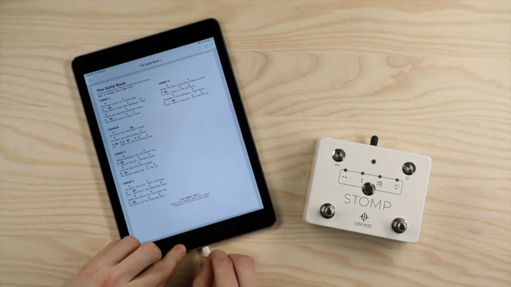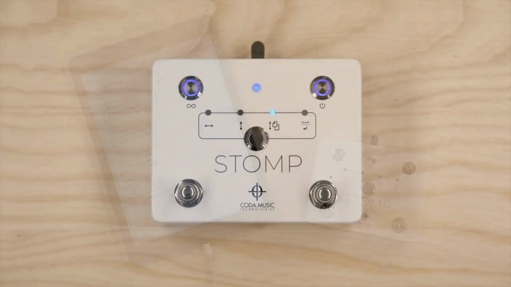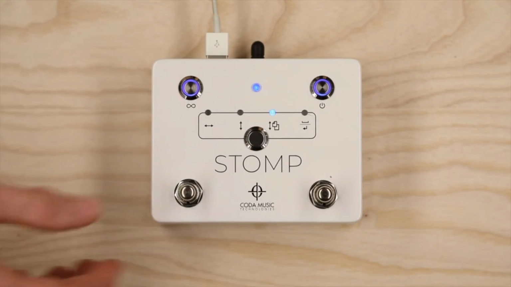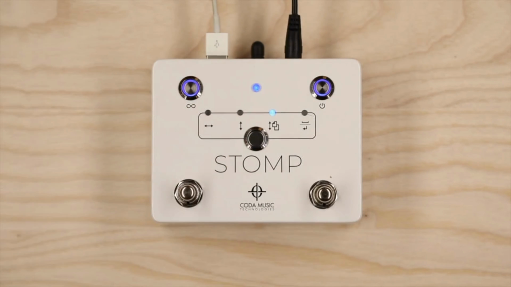Literally. If you're using an iOS or Android device, you can use STOMP to power your device while you use it. Simply plug a charging cable into the USB port on the back of STOMP and power STOMP with a 1,500 milliamp 9-volt power supply.